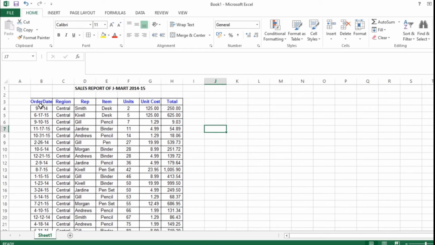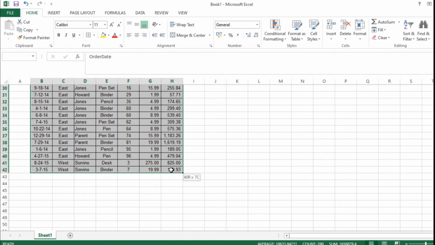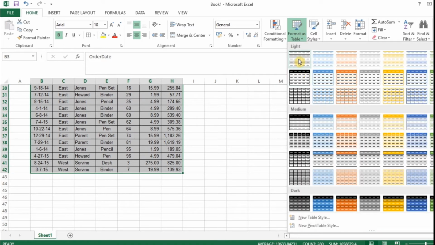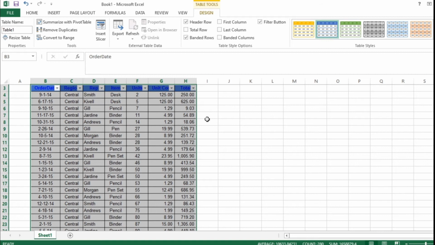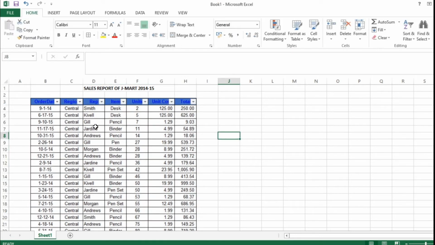So the first condition is completed, and for the second condition I'm going to format this data into a table. I'm selecting the whole data, nearly 40 entries, and clicking format as table. There will be a drop down list where we have different types of layouts with colors, and you can choose based upon your wish. I'm just selecting this, giving OK. Now I've converted the data into a table. Right. So these are all the things I've done.